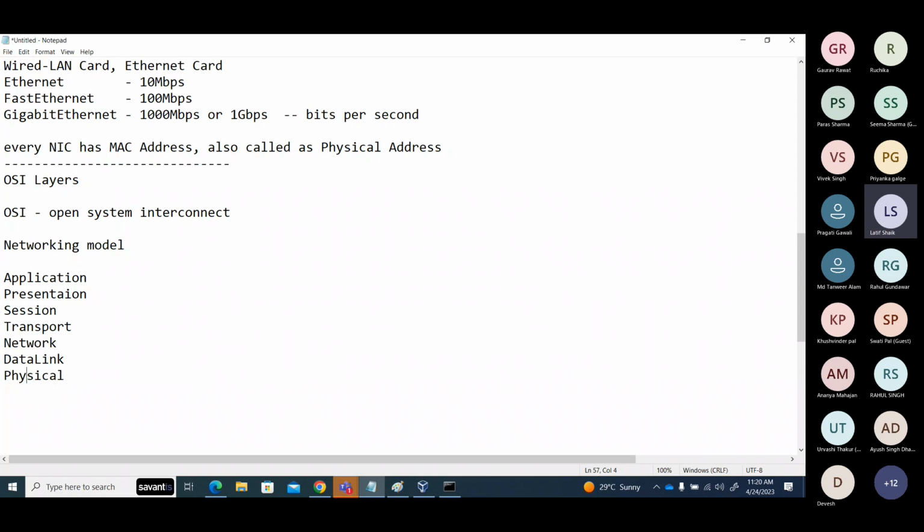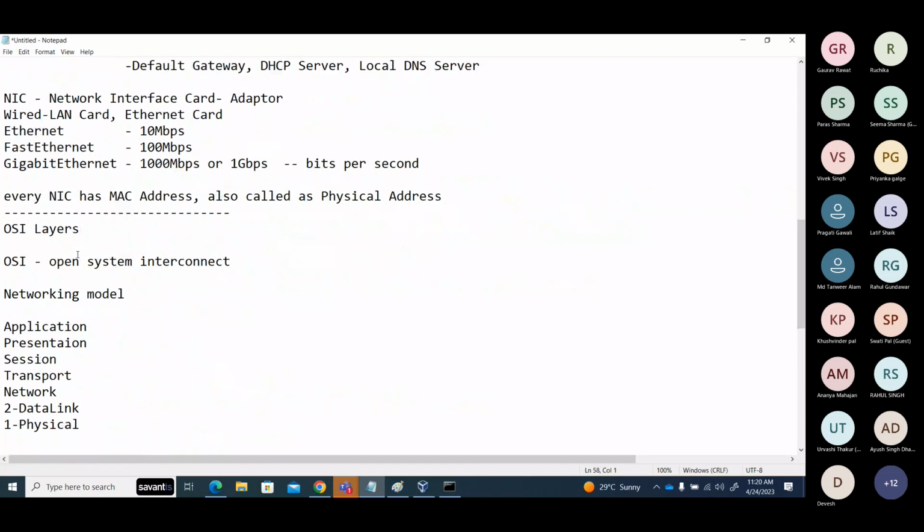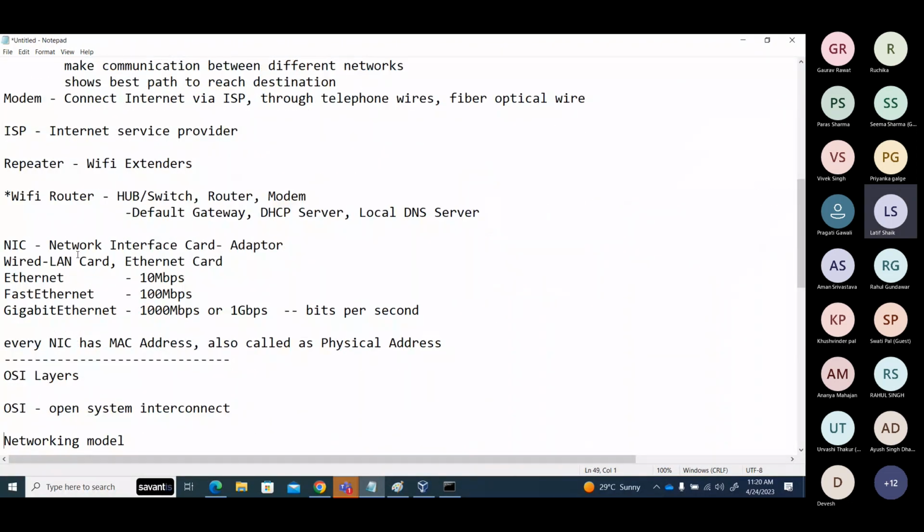And I already told you, guys, if you have learned in another order, layer-wise, where layer 1 is the physical layer, layer 2 is the data link layer, layer 3 is the network layer, if you learn like that, it is also correct. It is not a mistake.